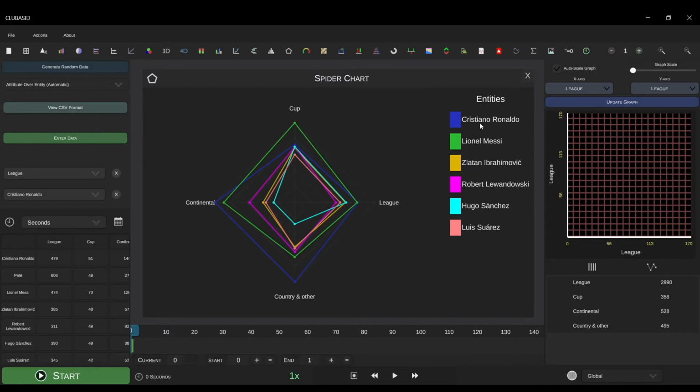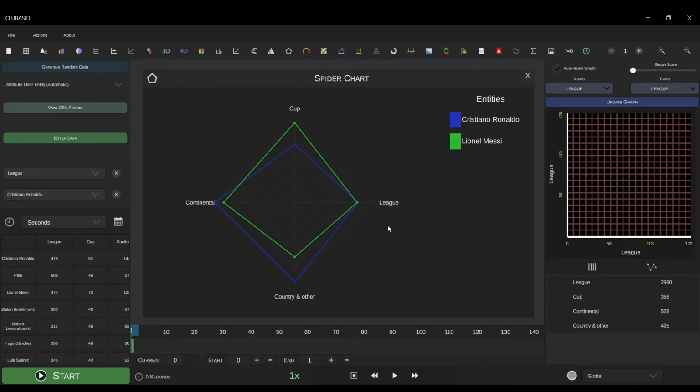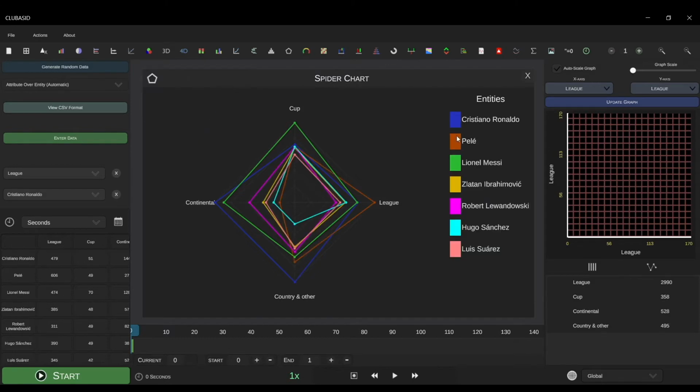Let us hide the others and leave Ronaldo and Messi, so we can compare the goals for Ronaldo and Messi. So do the same for other entities.